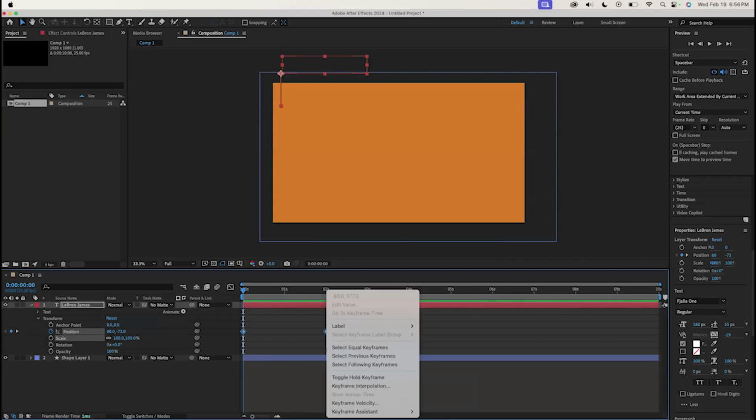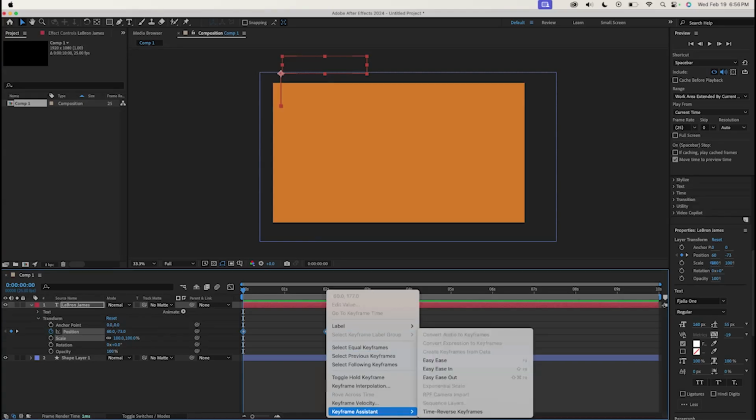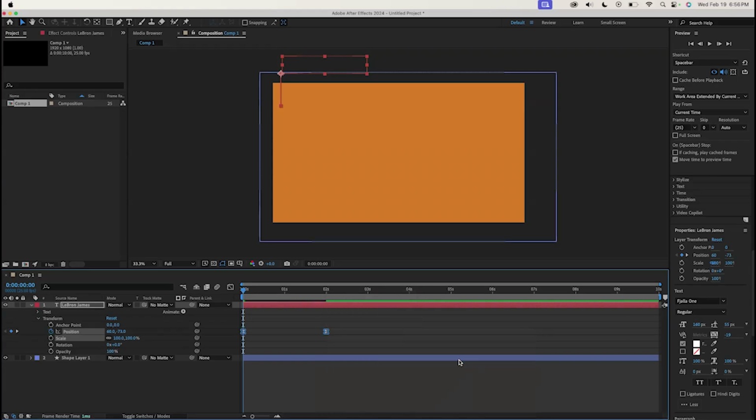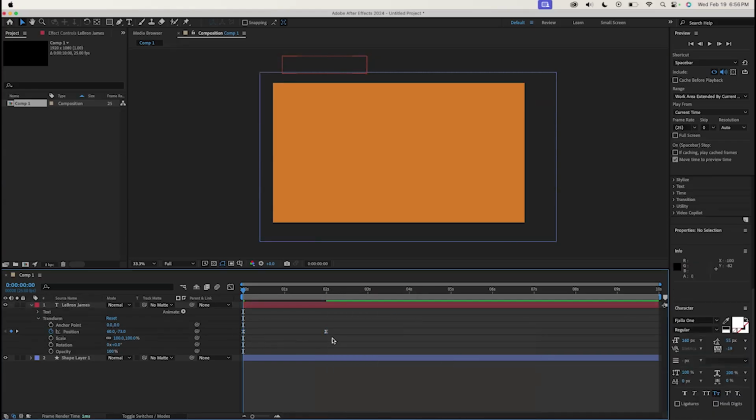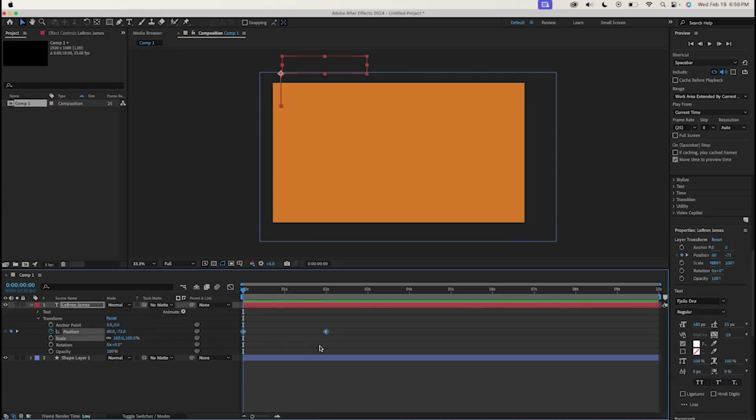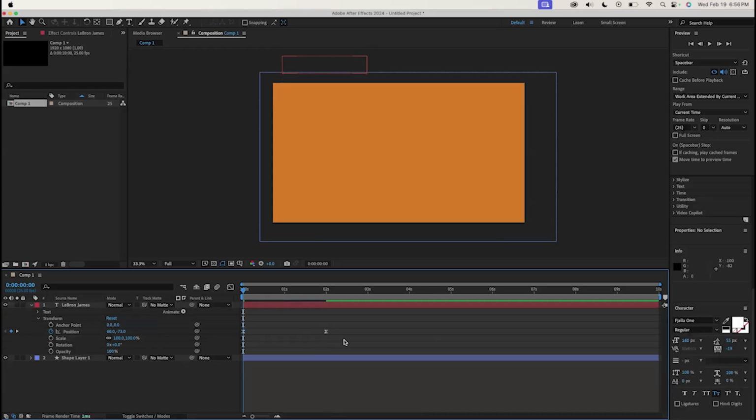right click on the keyframe, and then you're brought up with this menu. If you go down to Keyframe Assistant, now you have a few options. And the one we want is Easy Ease. So we're going to hit Easy Ease, and you can see that the appearance of these two keyframes changed. Before, they were this diamond shape, and now they're almost an hourglass shape.